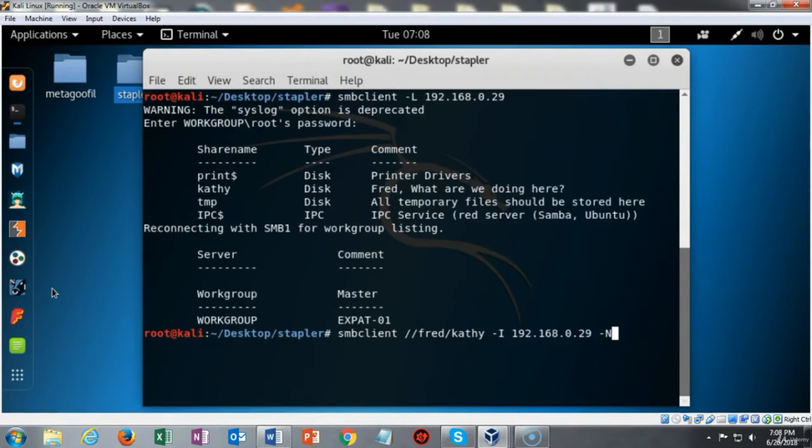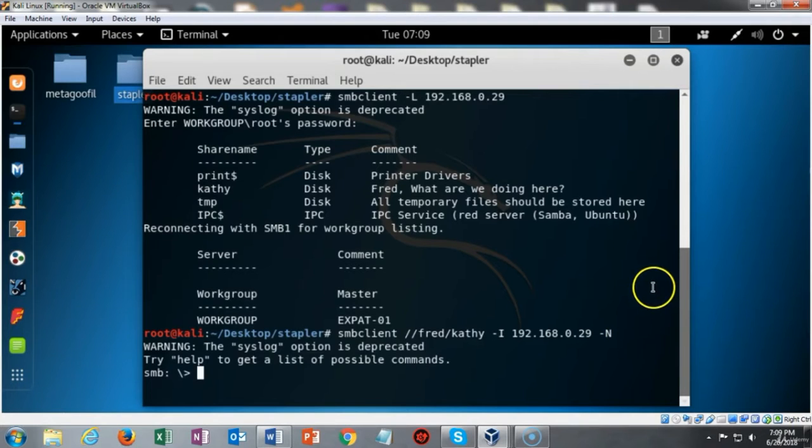So again, I've typed in the smbclient syntax, space, \\ /Fred, which is the user, /Kathy, which is the share, and then I'm saying the -I, and I want to connect over to 192.168.0.29, space, -N. Let's go ahead and hit enter and see what happens here. So I'm in, and let's take a look at what's inside here by doing an ls.